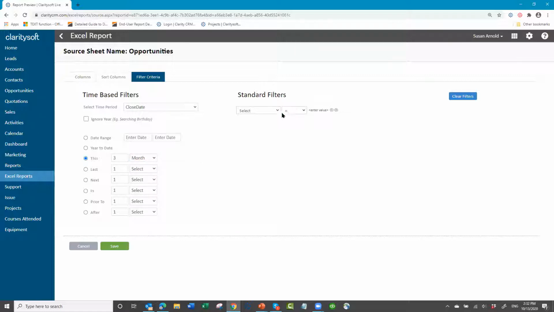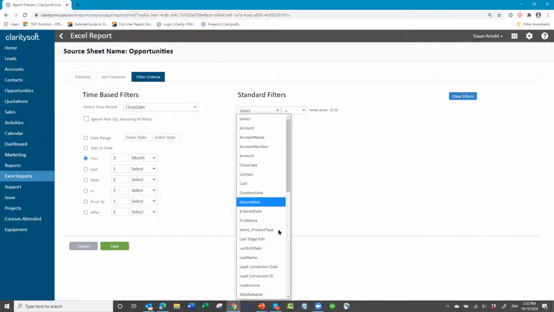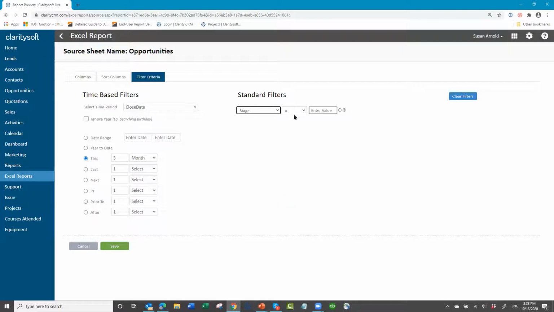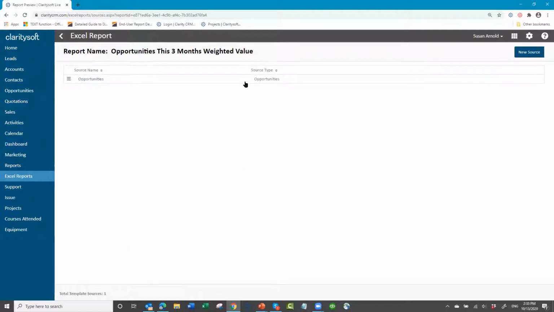And I'm not putting any standard filters on. Now you might need to or want to put in filters to not pull in won opportunities or lost opportunities or ones that are at no decision. So you could just say here, stage is not equal to won, okay? And then you could click the plus and say, and the stage is not equal to lost. So you could add a standard filter there if you wanted, all right? And then you save it. So now we have our source sheet set up and saved.